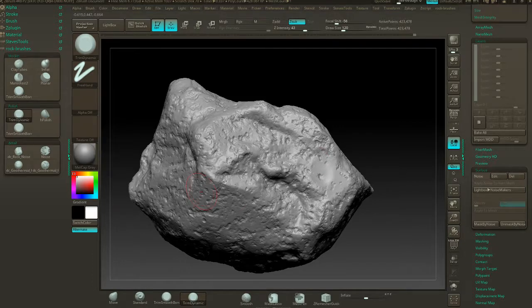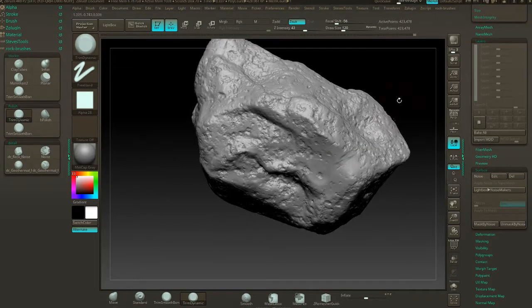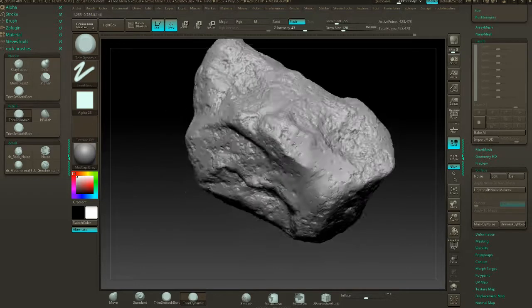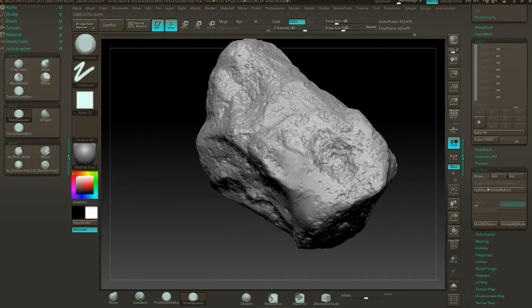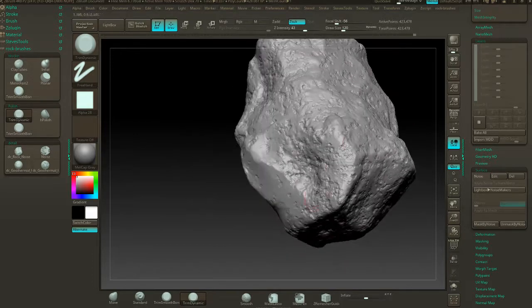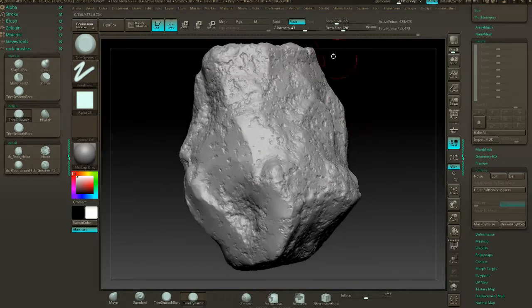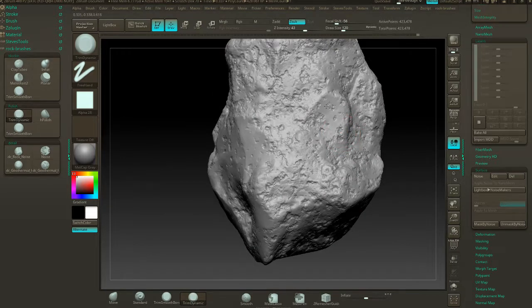So as you can see, and I'll switch my alpha to square, you're going to pull off some of this noise, but it's not going to make your surface too smooth. It's still going to leave traces of the noise behind, and it works really well. So I'm not going to go too nuts on this. I'm just going to pull off some of this noise.